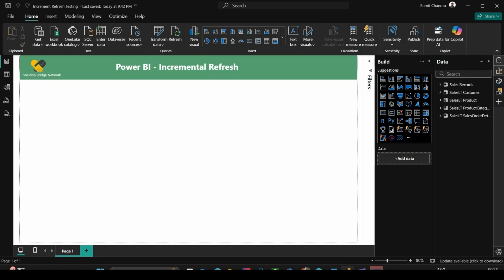So let's get started. First, we need to understand what is incremental refresh. Normally, Power BI refreshes all the data every time. That's fine for small datasets. But with millions of rows, it becomes slow and inefficient. Incremental refresh fixes this by only refreshing new or changed data while keeping the rest of the data static. This means faster refreshes, less load on your source system, and better performance in Power BI service.